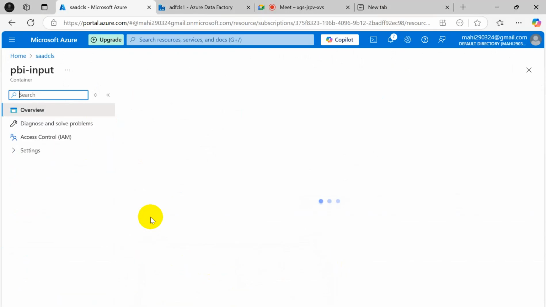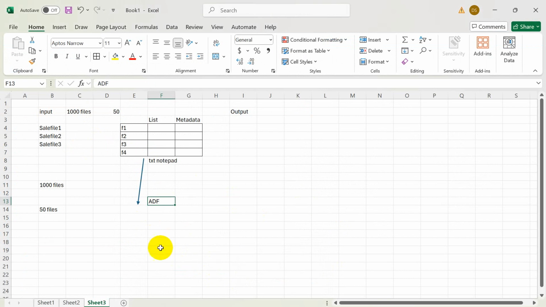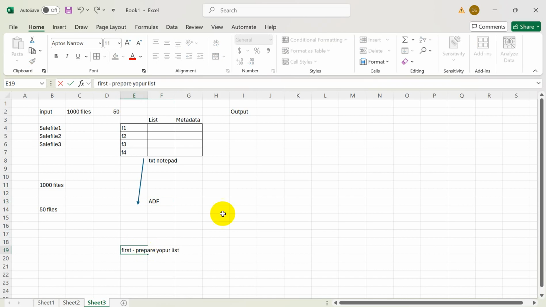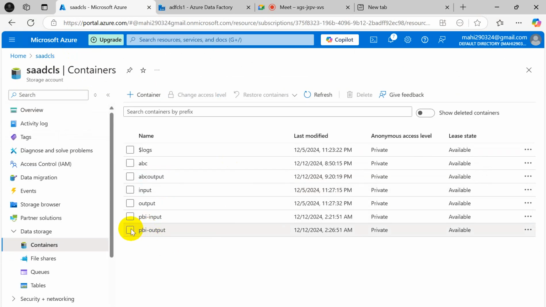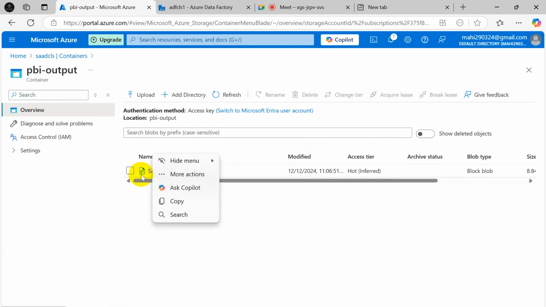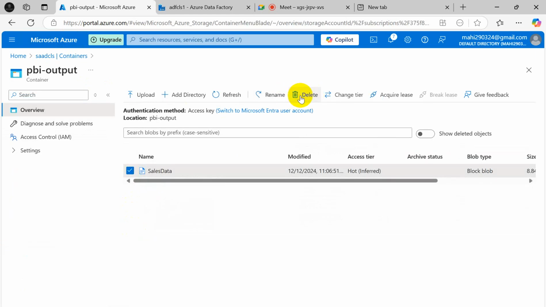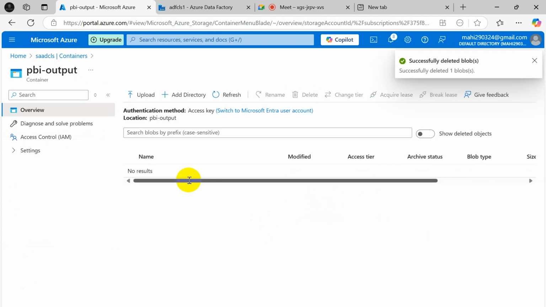What is the first activity? The first activity should be to prepare your list. Right now in my case, this is my input folder. How many files does it have? Three files. Out of these three files, I want to store only two. So before storing, let's clear the output container. Now the output container does not have any data.